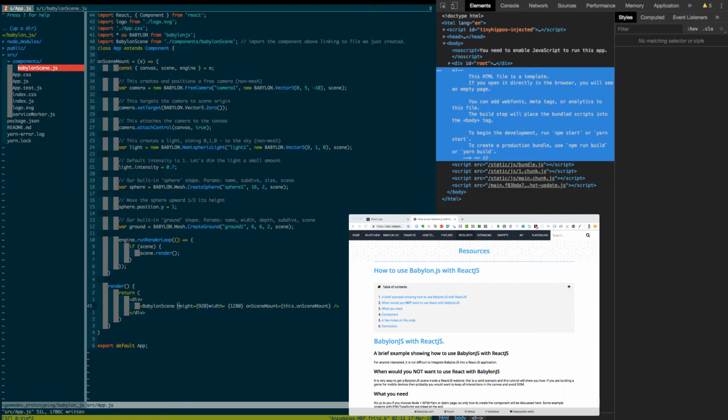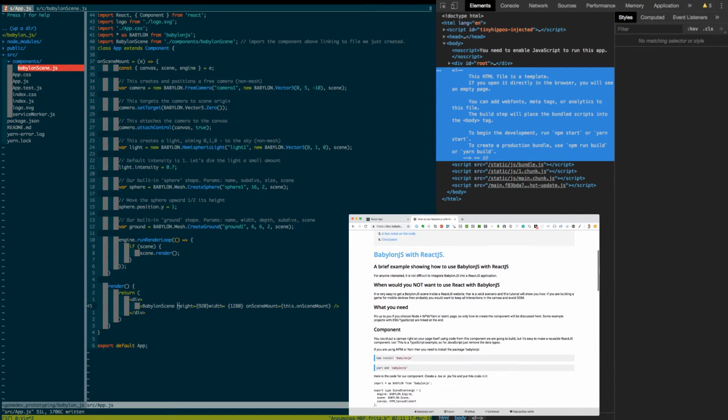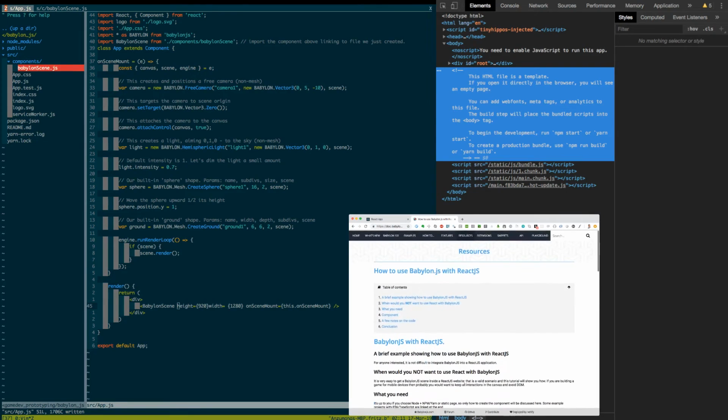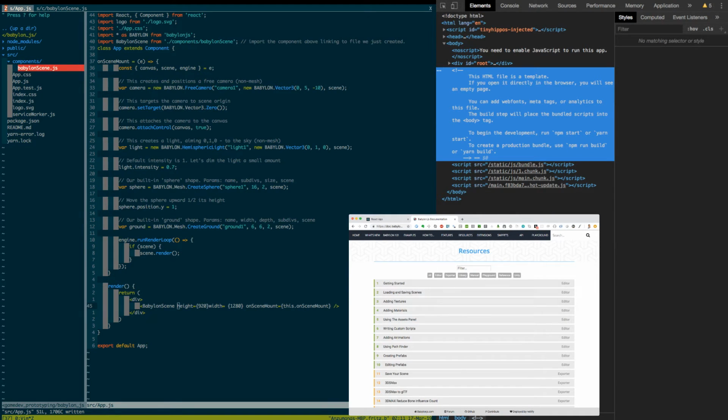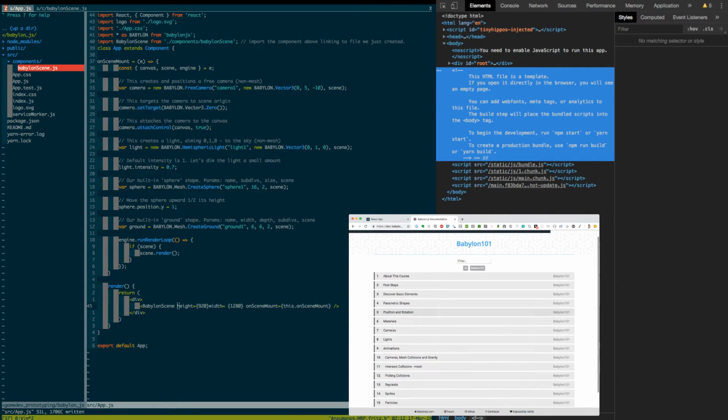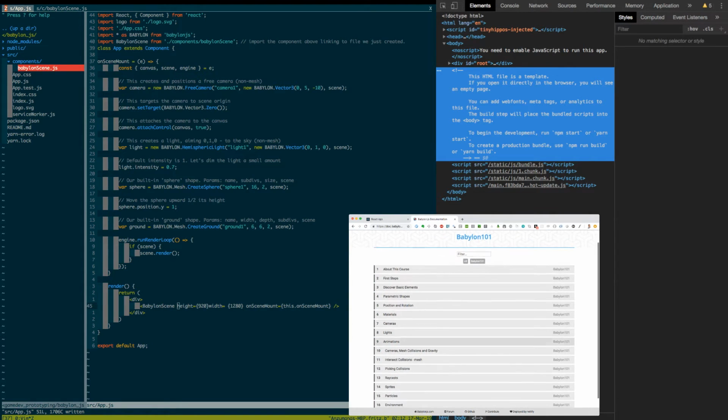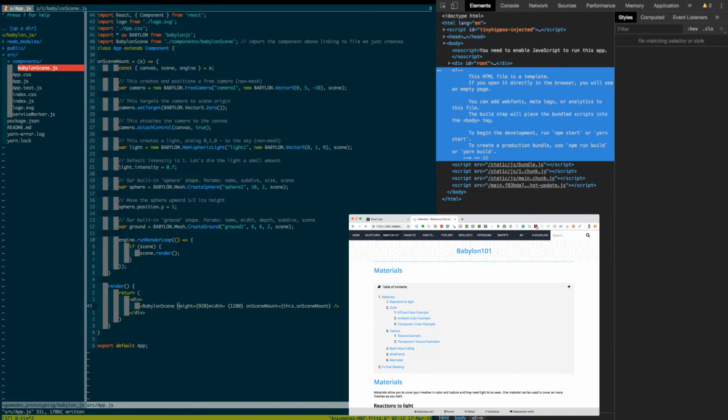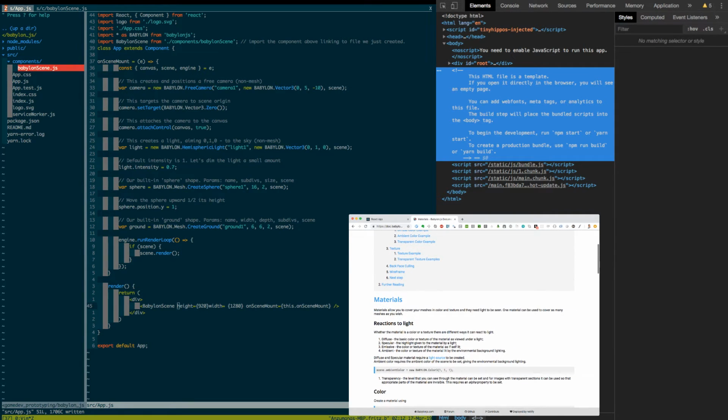Okay, cool. So we just did this part where we have the basic Babylon integration into React. And now we want to see resources. Let's see. Maybe Babylon 101 makes more sense. But this course, materials. So materials allow you to cover your meshes in color and texture, and they need light to be seen.